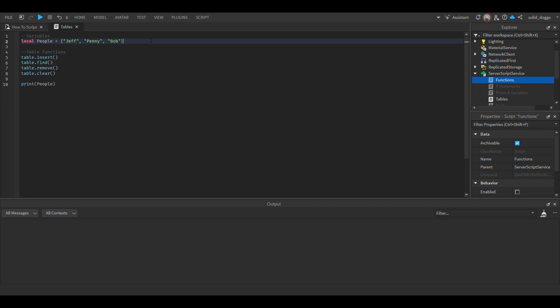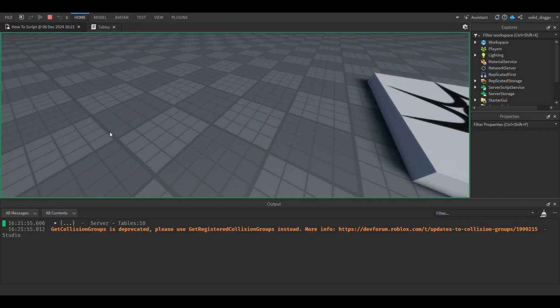Now, what's an index? If you think about it, a table has all these slots. You have Jeff in the first place. We have Penny in the second place. But if we want to grab the first thing in the list, but we don't know what its value is, we could just do 1, because this is slot 1. Let me print it out for you guys, and I'll show you what I mean by this.